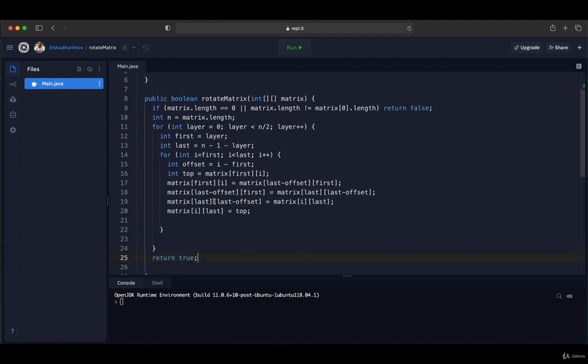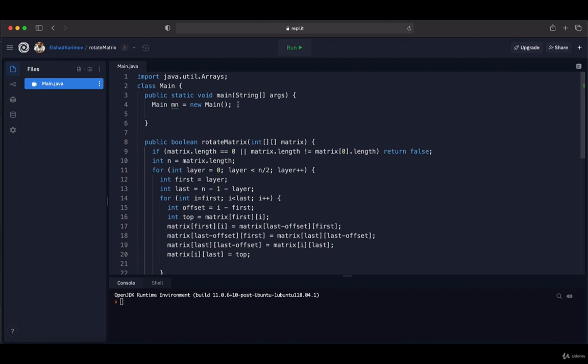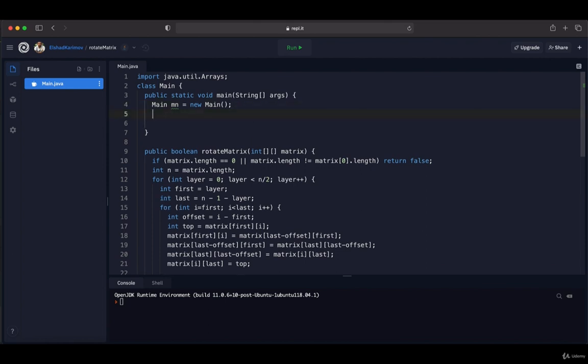So this is the logic that we have explained in our slides. So we have implemented this logic in practice. Now let's see how this is working in case of the matrix that we explained in our slides. So I'm going to create two-dimensional matrix over here, which will be the integer matrix. So I'm going to set it like this.